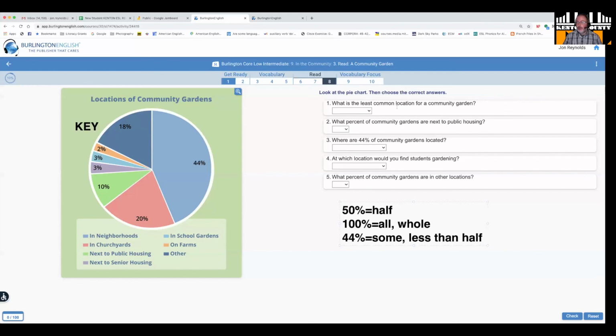So for example, look at number 1. It says, what is the least common? The least common. So the least common, looking at these numbers here, I'm not going to give you the answer, but look at the numbers here. The least common would probably be the smallest number. So as you're looking here, that might give you an idea to think about the least. The least would be at the bottom.